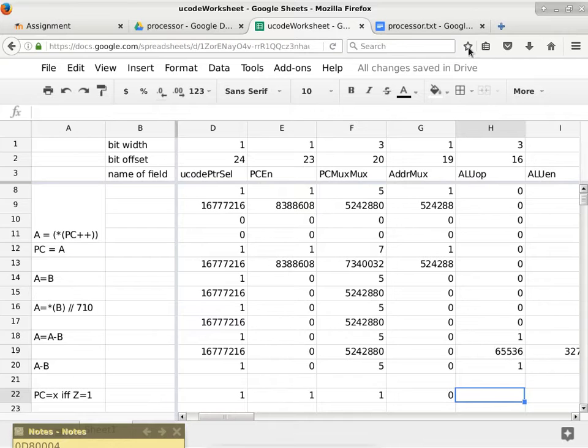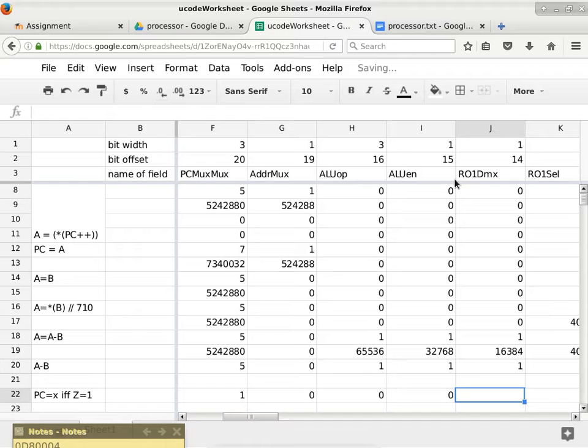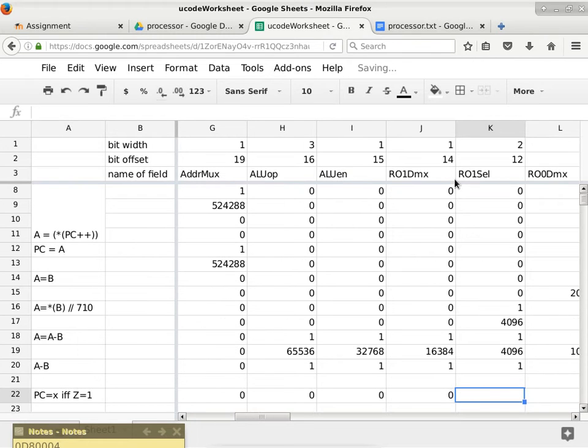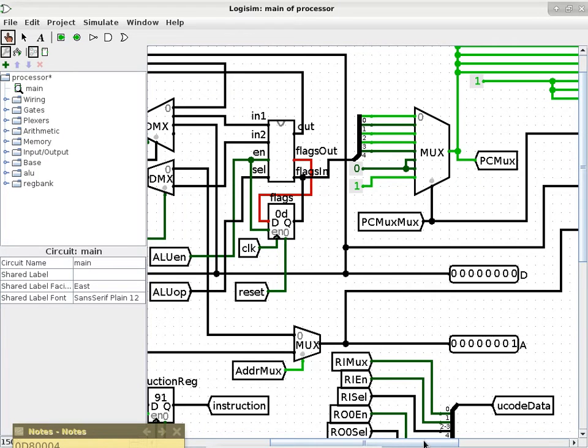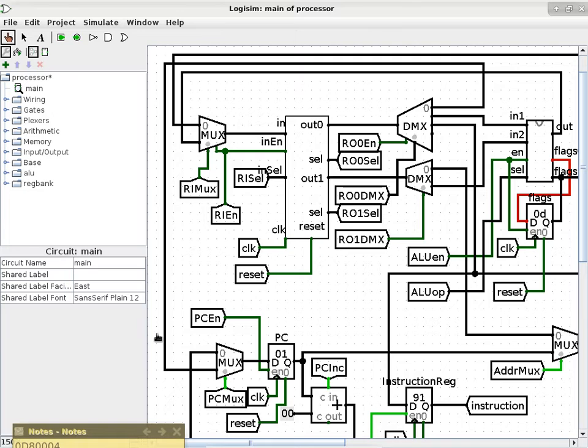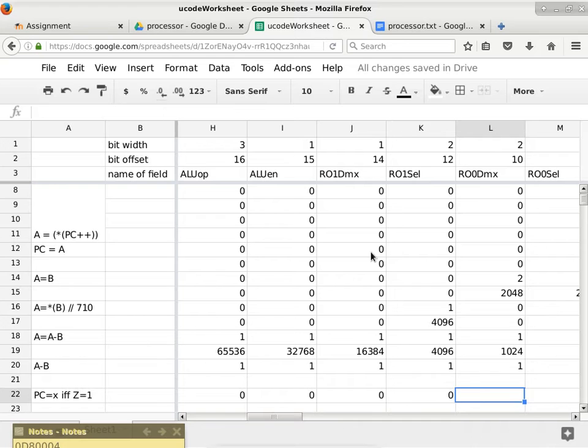Okay, so let's go back here. I just want to finish this. So ALU op does not really matter. Put a 0 here because ALU is not even enabled. Output 1 is useless, so we turn it off. Output 0 is useful, so we need to look at the demux of output 0 and see how we should route it. We needed to route all the way down here, which means we need to specify a 0 for output 0 mux. Okay, so we put a 0 here.